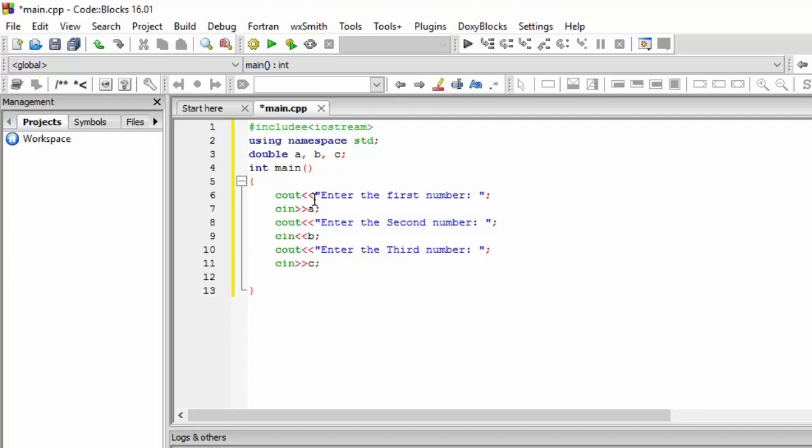Let's do it. First of all, we're going to type if. We're going to take a and b first as a comparison. If a is greater than b, we're going to have a nested if.